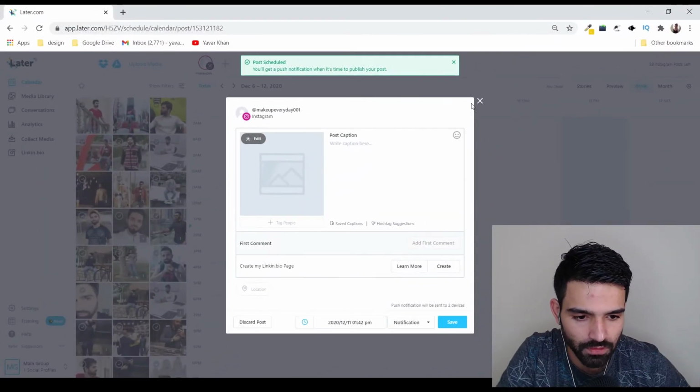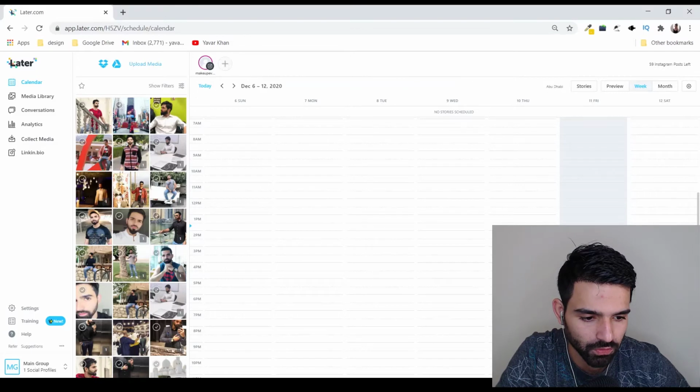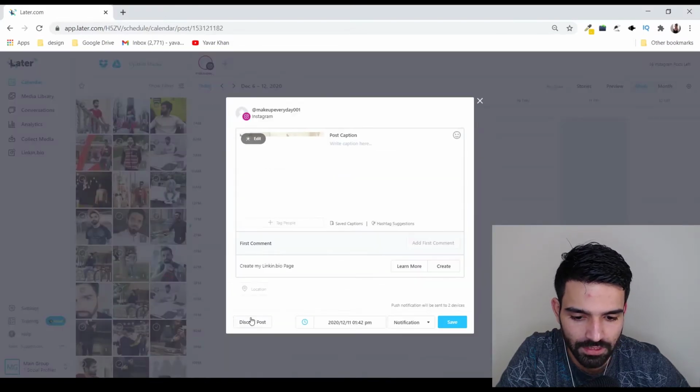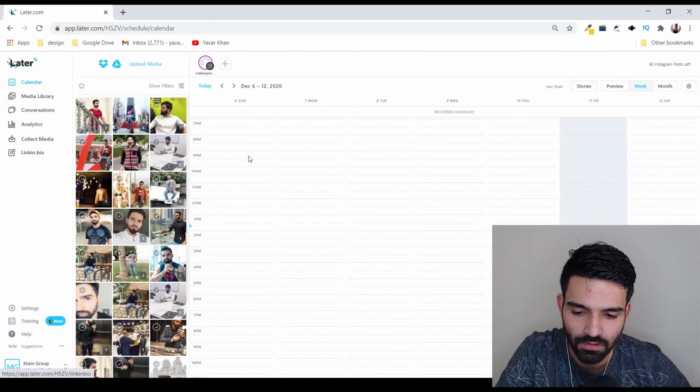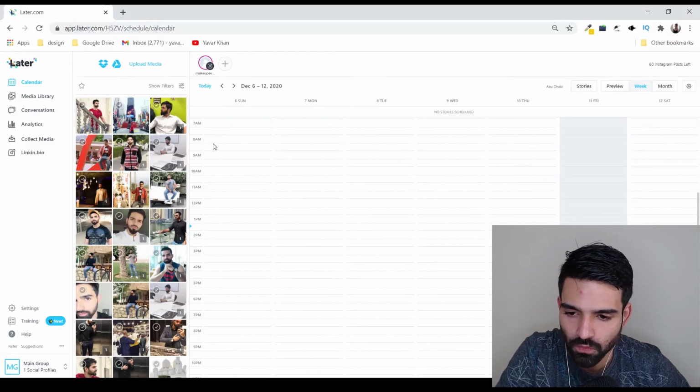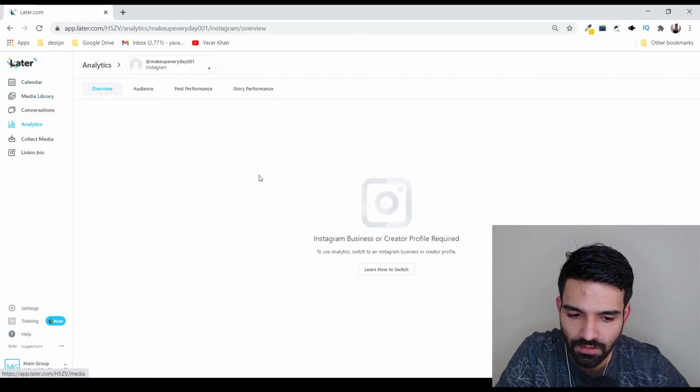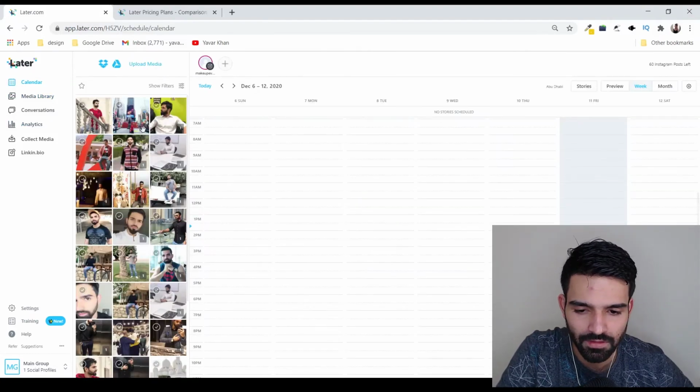The pictures over here now, which I don't want to post, I can just delete, and that's it. So it has everything over here. You can load all your pictures through your phone. It has a media library. It has analytics. Okay, and this is paid.